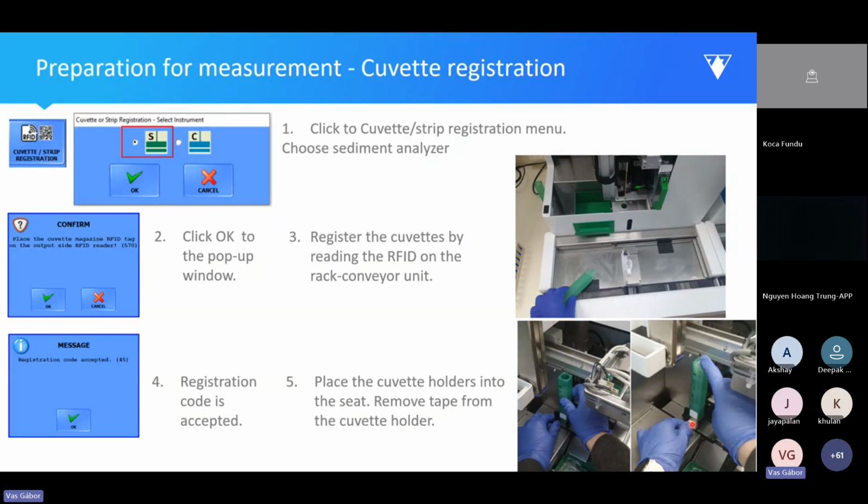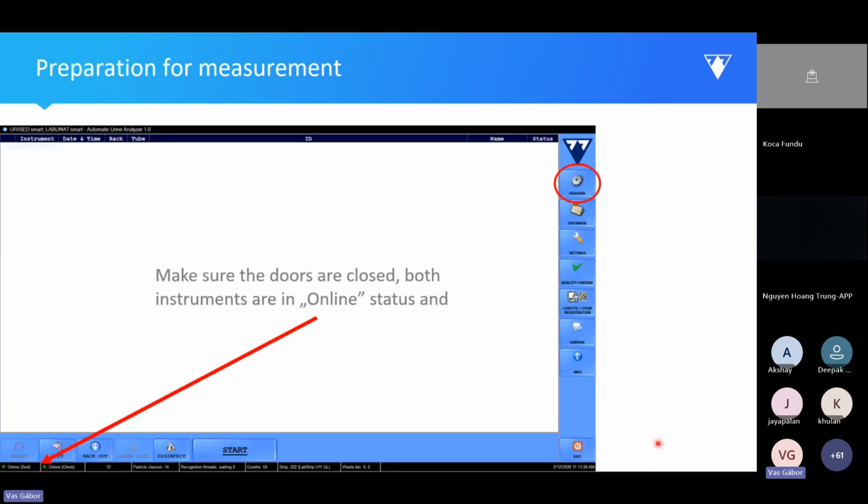And once it is in place, you will need to remove the Tixa tape. Make sure you only remove the Tixa tape when it's in place. Otherwise, all the cuvettes are going to fall off the magazine. So now that we have all the consumables loaded, we have distilled water, say we have measured already a QC, now we can be ready for the measurement.